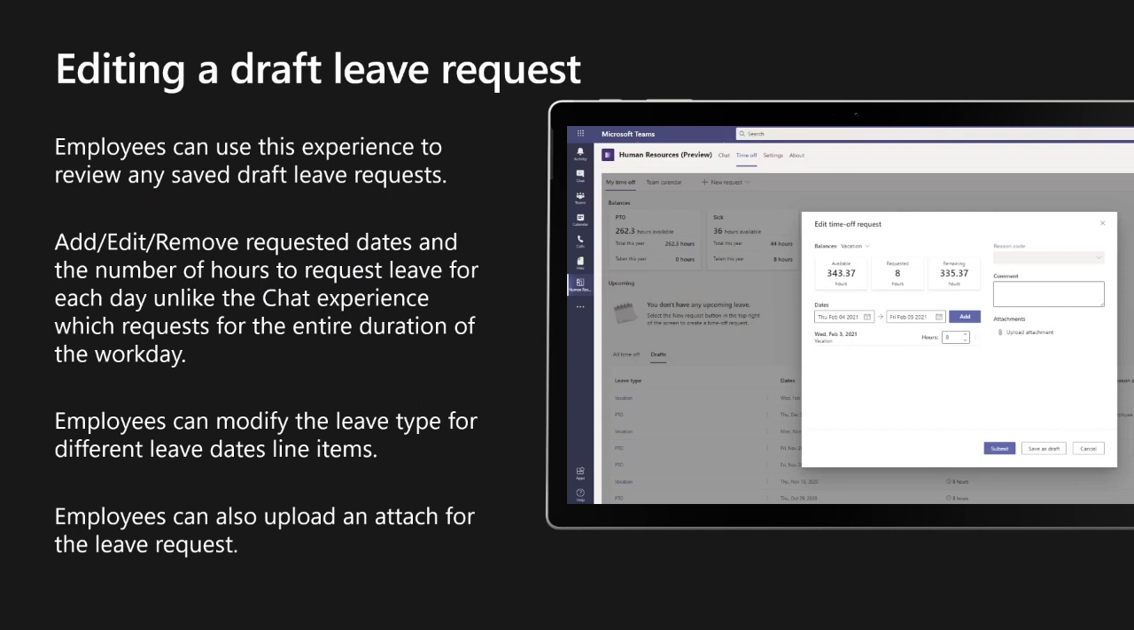So from this editing experience, this is a more detailed view where an employee can do a bunch of things. They can add more dates, they can remove existing dates, so they can remove certain days from the pending leave request. They can also change the leave type on the dates that you're requesting. You can add attachments, and in case your leave plan type mandates a reason code, you can select a reason code as well before you submit this draft leave request. So this view is really helpful in case you have a bunch of components, you want to mix and match different kinds of leave requests or leave plan types.